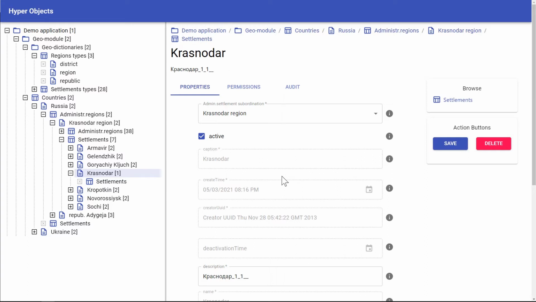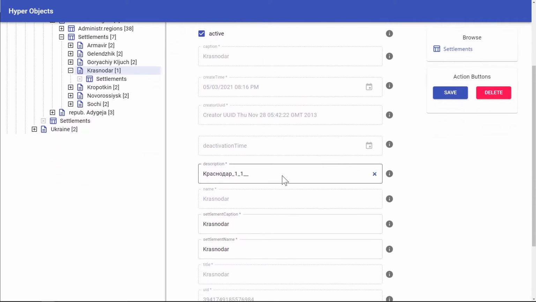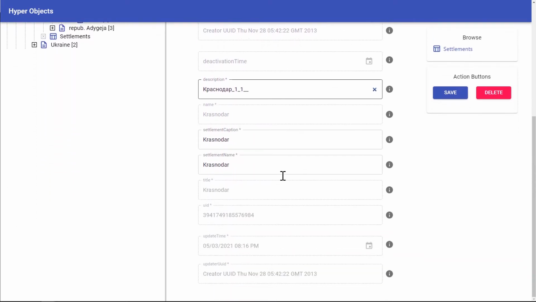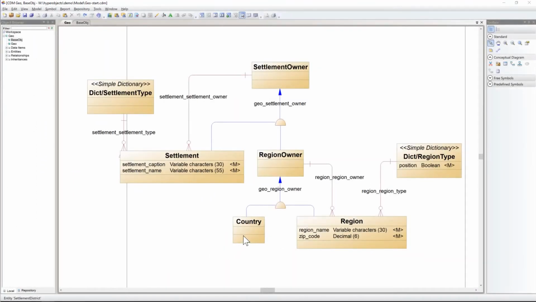You can see that the settlement currently has no division into districts. Let's suppose a customer wants to see the dividing of large cities into districts. Let's go to the original model to implement this new requirement. You see the structural model of our application. It represents all the business entities from which it was built and the relationships between them.